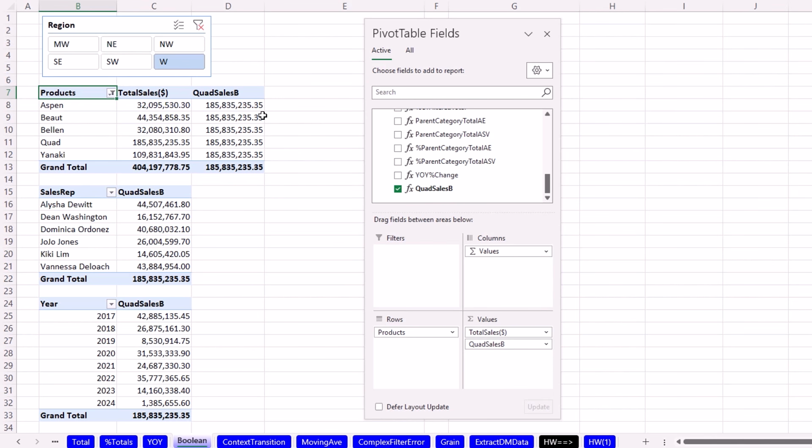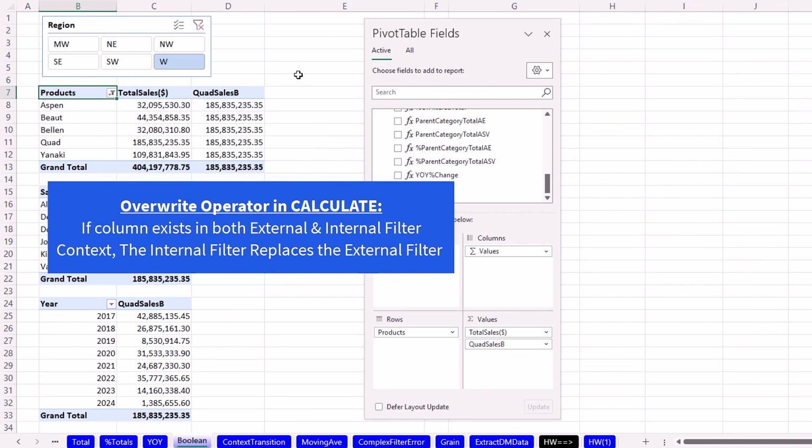And the reason this is happening is because of the overwrite operator inside the calculate function. And what that means is there is the product column being used internally and externally. This one says product equals quad. This one says product equals Aspen. And when there's two columns, both externally and internally, the internal one wins. So this is not Aspen, it's quad. This is not Butte, it's quad.